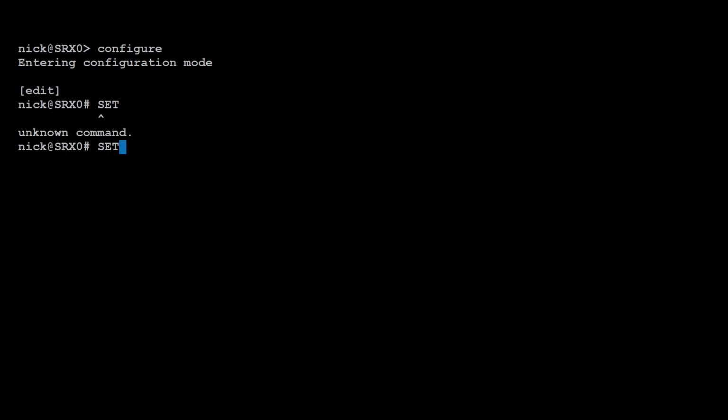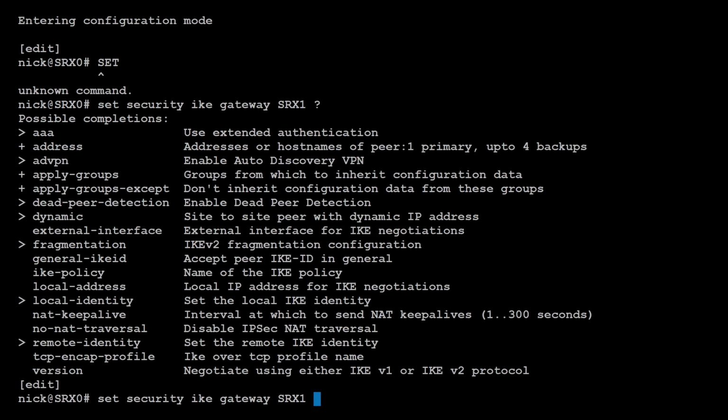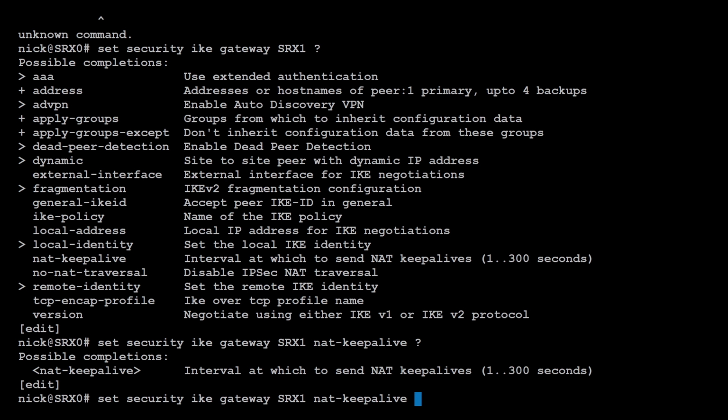It's really easy to configure. It's going to be under the gateway. So we can turn it on right here for SRX1. And it's just NAT Keepalive. And it even says the interval at which to send NAT Keepalives. So, I mean, you can make this anything.